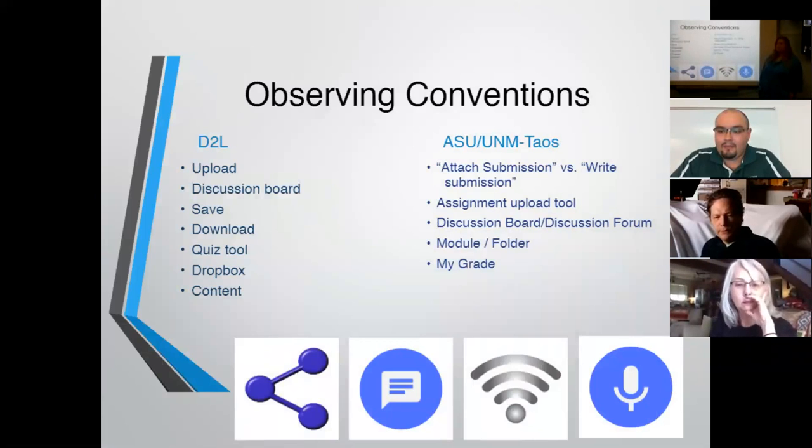And observing conventions speaks to the fact that each one of these applications that we use has a different way to describe the same thing. In D2L, the assignment upload tool is called the Dropbox. I'm sorry, I was just speaking from my Blackboard perspective. Our assignment upload tool is where we have students submit papers. Some instructors I know even use the assignment upload tool to submit tests.